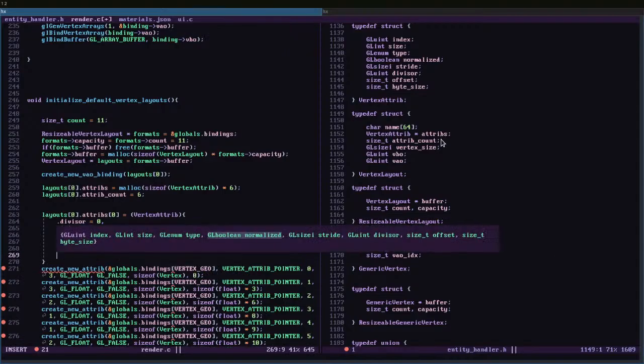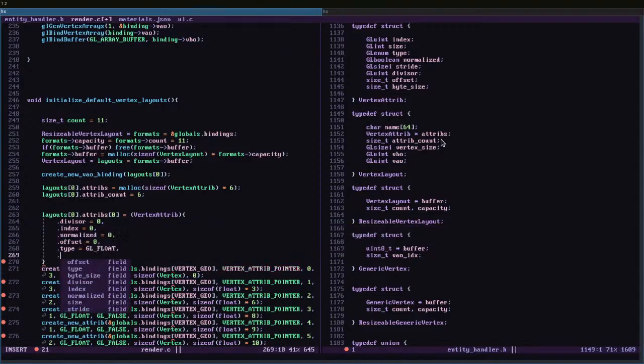Pretty much all of these are going to be the exact same thing. I'm just making sure that I set this up correctly. Alright, the size isn't... The size is the entire thing.